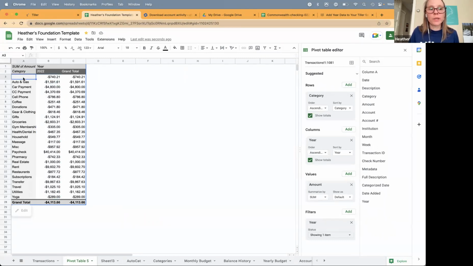This empty one here is because there's some data in the transaction sheet that's not categorized yet. So that's why those cells are blank. So it's giving us the amount for blank. Once you've categorized all your data for 2022, you shouldn't see a blank item here at the top.